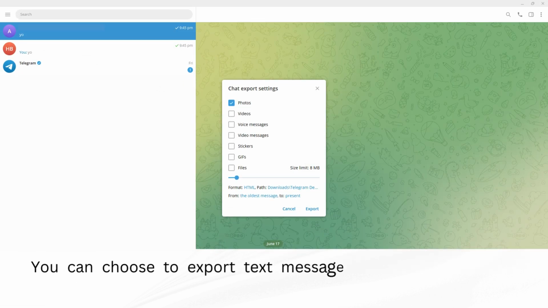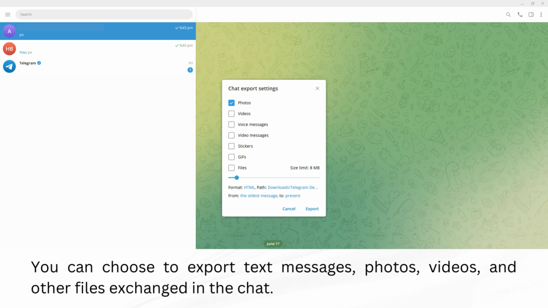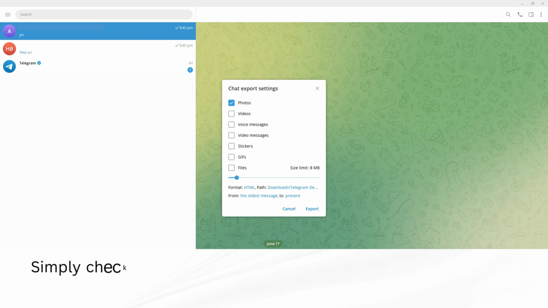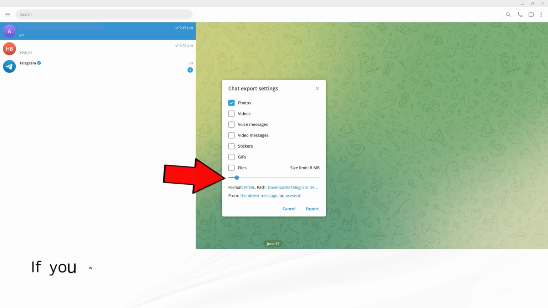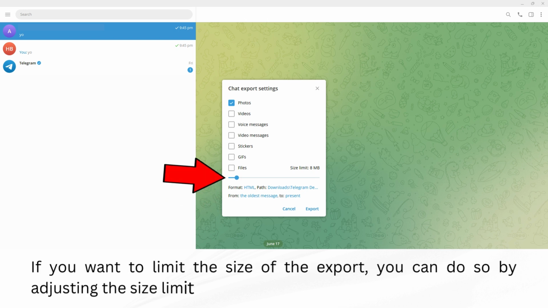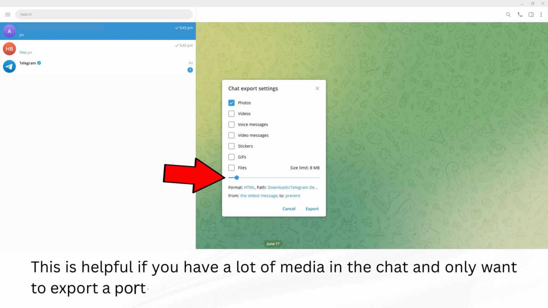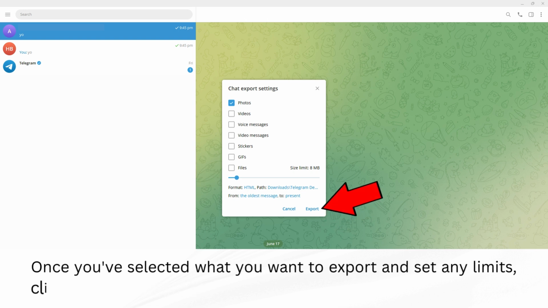You can choose to export text messages, photos, videos, and other files exchanged in the chat. Simply check the boxes next to each type of content you want to include in the export. If you want to limit the size of the export, you can do so by adjusting the size limit option. This is helpful if you have a lot of media in the chat and only want to export a portion of it. Once you've selected what you want to export and set any limits, click on the Export button.